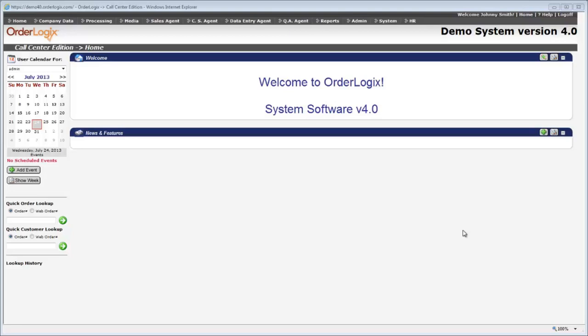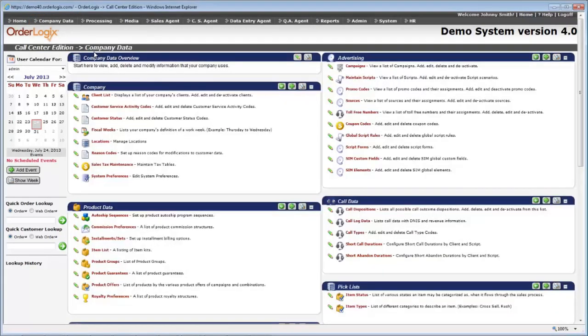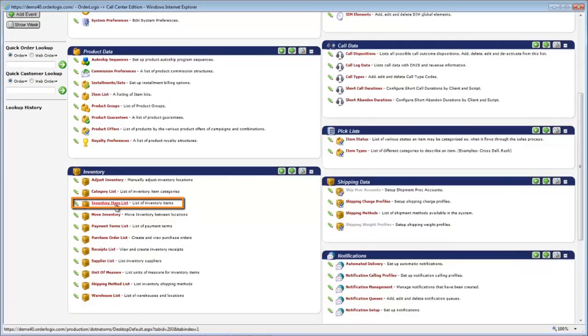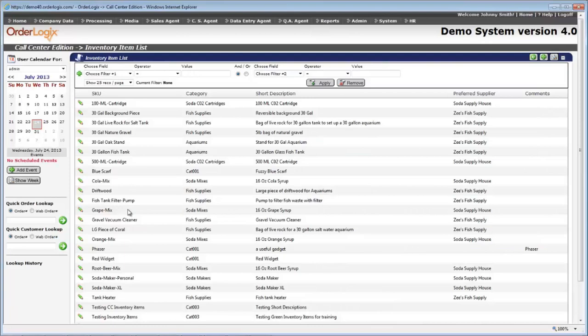the inventory item window. Navigate to the black menu bar that is Company Data, and then click on the hyperlink that is Inventory Item List. Once you are viewing the list of inventory items, you can click the green Edit Pencil icon next to the inventory item that you wish to view updated information for.